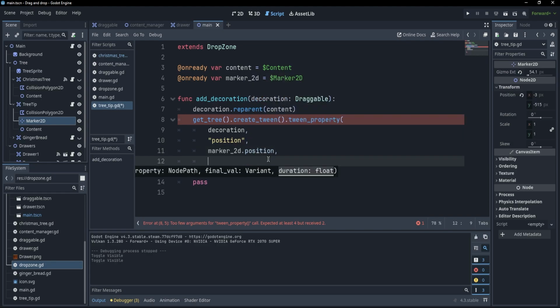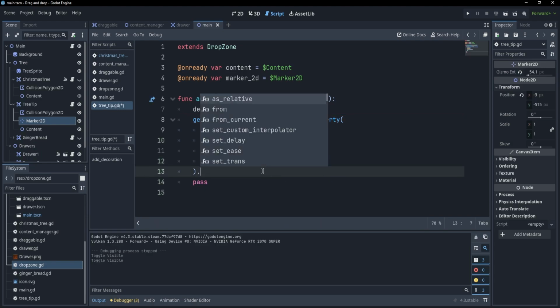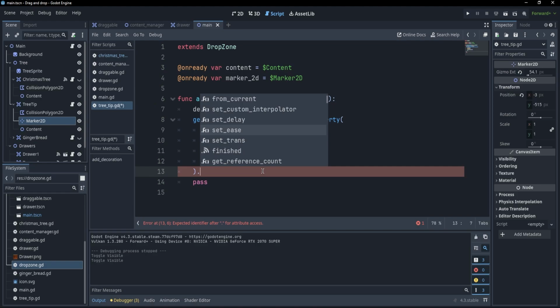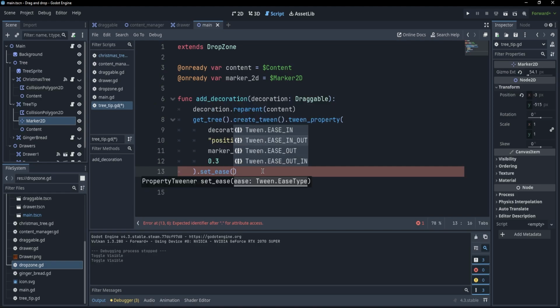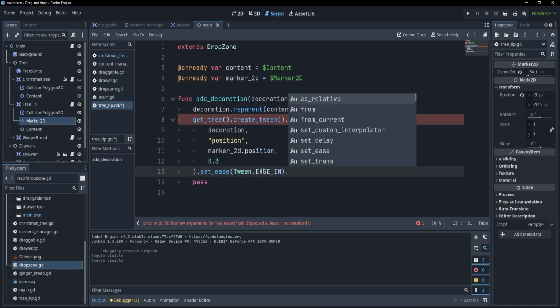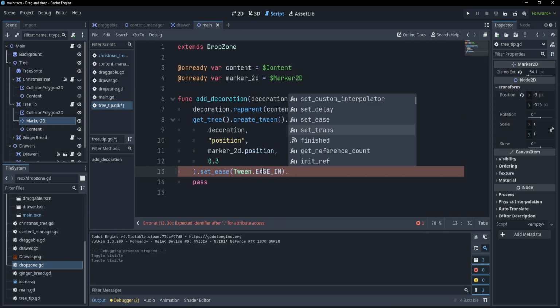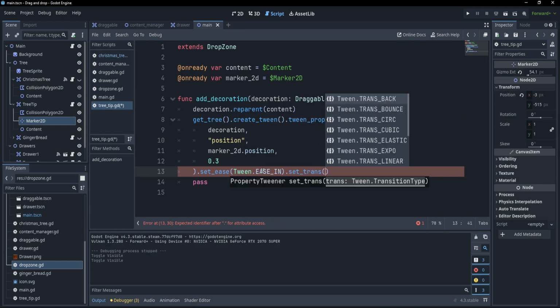Now, how long do I want to wait for this animation to finish? It's going to be like 0.3 seconds, why not? And here I could add some easing just to make the animation prettier. So I could set ease to, I don't know, ease in. And I could also set the transition mode with set_trans. And here I could have, let's say, a cubic transition.